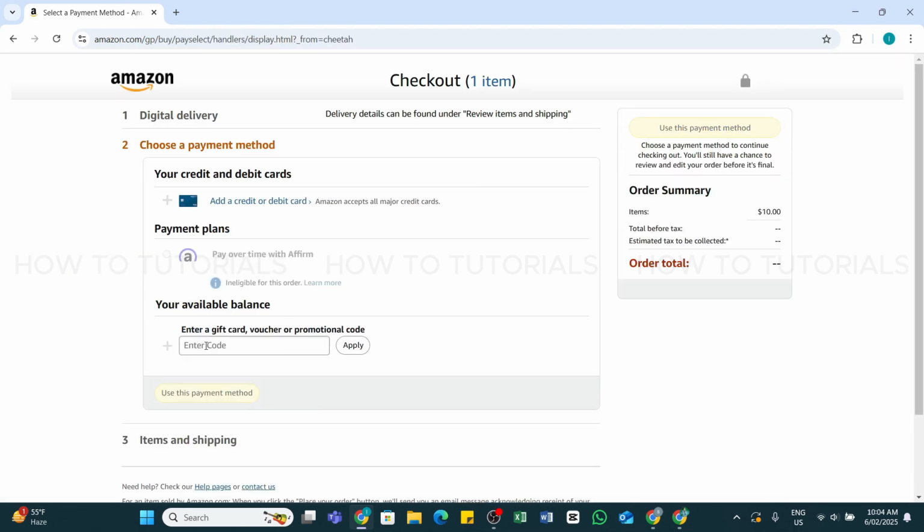Here you will be able to see enter a gift card voucher or promotional code. You may also add the gift card code here, and after that click on this apply button in order to apply this code. Also, if you have a Visa gift card, then you will be able to add it as a payment method. For that, you will need to return back to the home page.